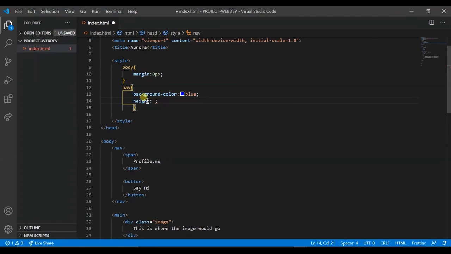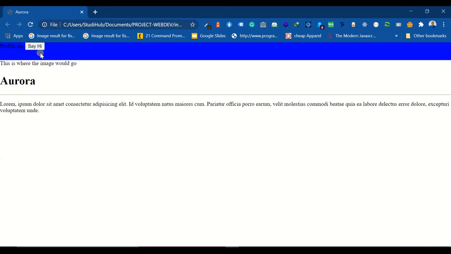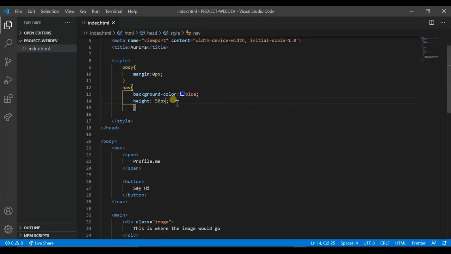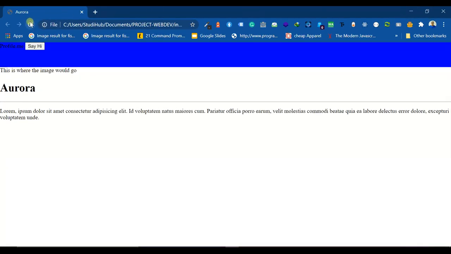And let's say we make the height 50 pixels. So we're just going to test it out at 50 pixels. Let's see what happens. So this is 50 pixels. Might not be that much. Let's see this again. Let's make it 70 pixels. Let's add an additional 20 pixels. Yeah, I think this will be okay.